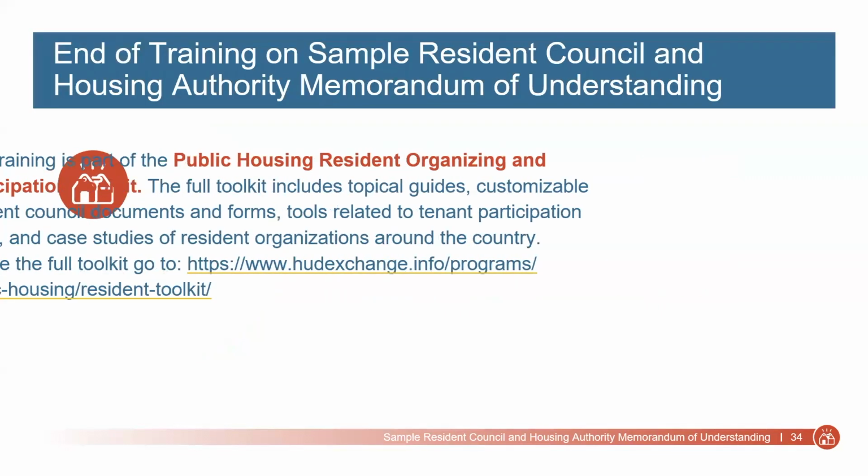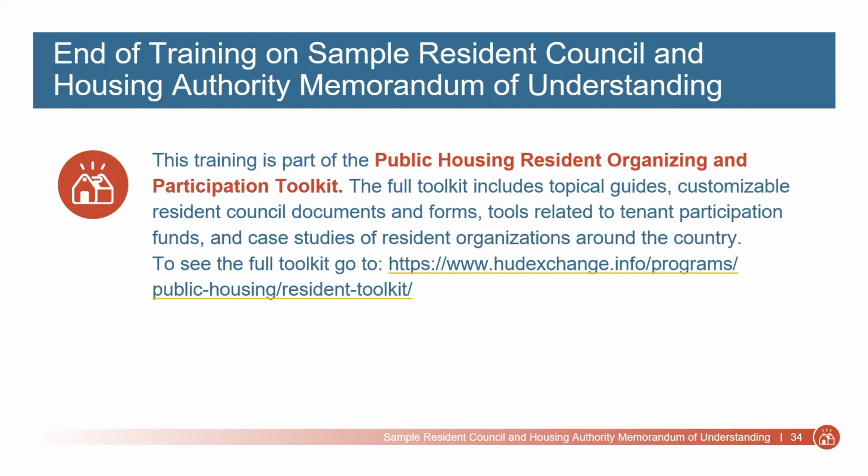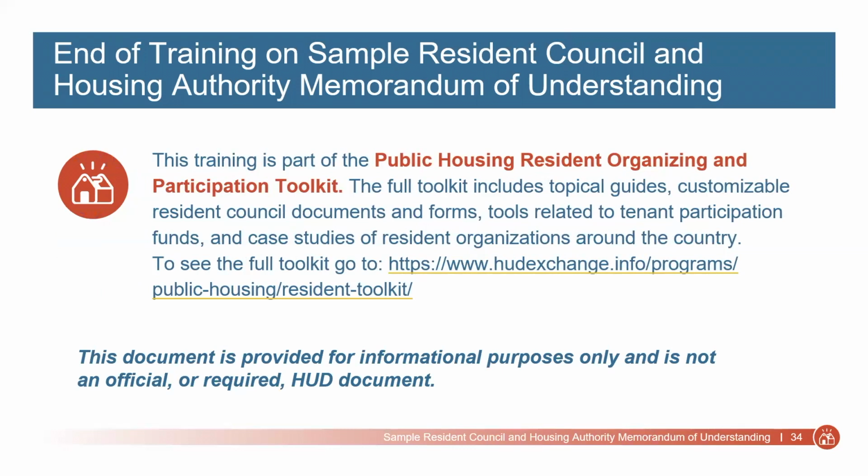This training is part of the Public Housing Resident Organizing and Participation Toolkit. The full toolkit includes topical guides, customizable resident council documents and forms, tools related to tenant participation funds, and case studies of resident organizations around the country. The next training in the series is on bylaws.